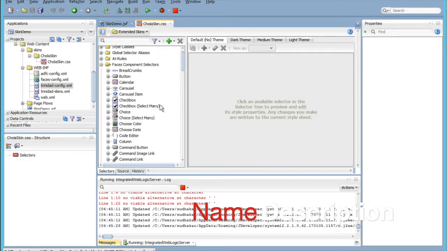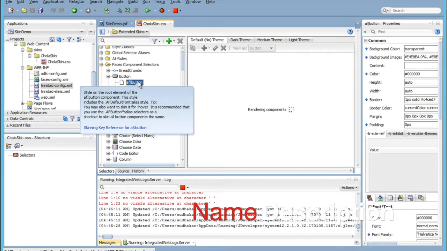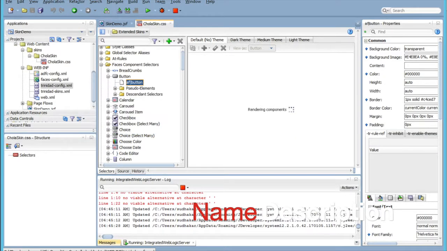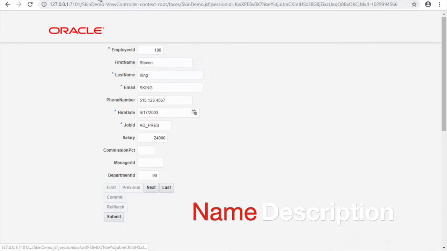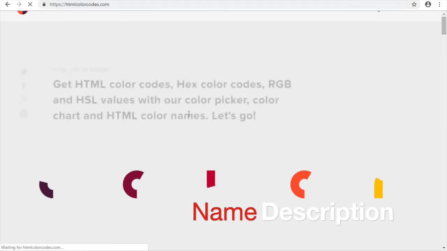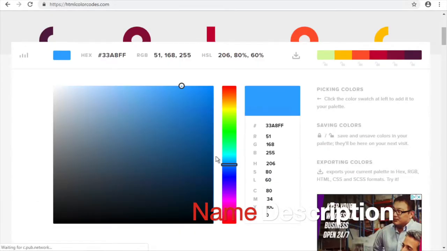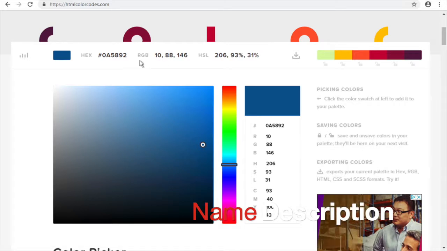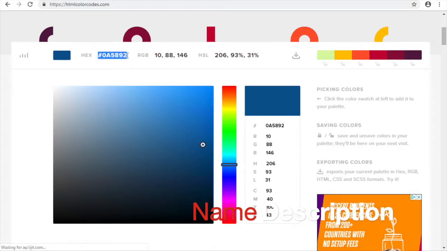Now this is the skin editor, which is a separate option in the previous versions of JDeveloper, but in 12c it is embedded right into JDeveloper itself. So what we are going to do is use this option, af|button. We are going to customize the look and feel. Now the look and feel looks like this. Let us go to the HTML color codes and pick up a color code. Okay, a little darker. We'll take this little darker shade.